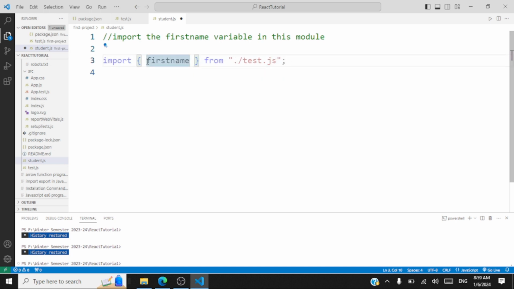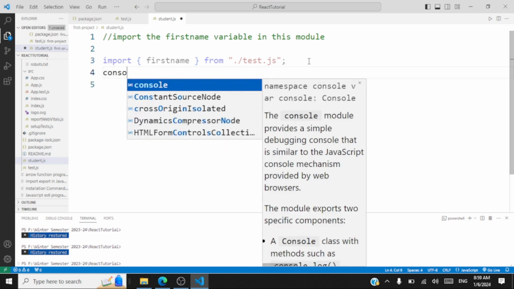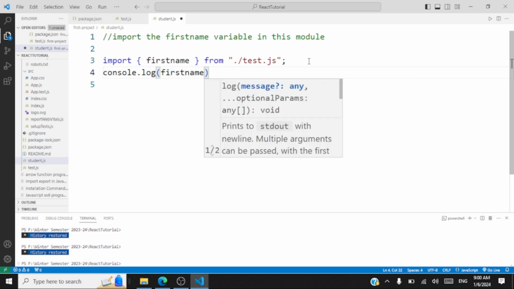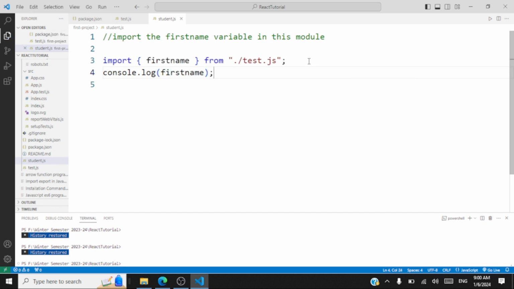What is the variable we are importing? First name. And let me just log this, console.log, and let me log first name here. Let's see whether we have imported first name. So what should be printed to the console? The value Satish should be printed.